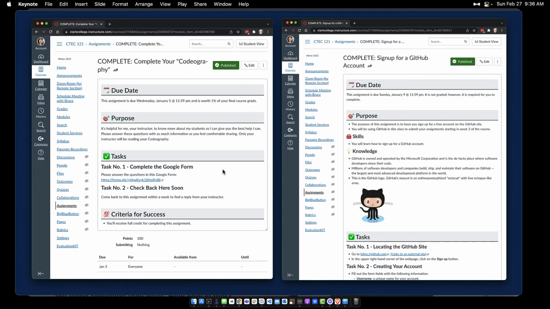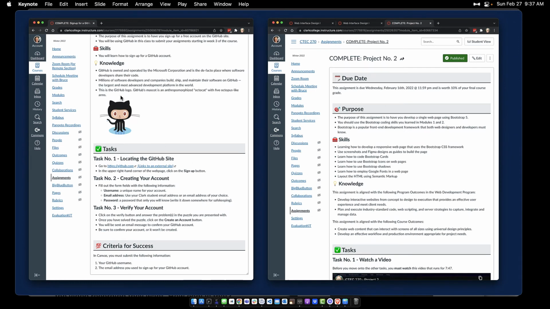All right. So here are some examples of assignments that I've tilted. You can see a due date, a purpose, the tasks here, and the criteria for success. This is a very basic assignment. And then on the right, you can start to see how I list some purpose and skills and knowledge and the tasks one by one. Okay, and here are some more. Actually, this is a continuation of the same one.